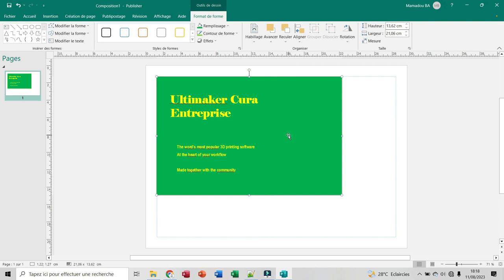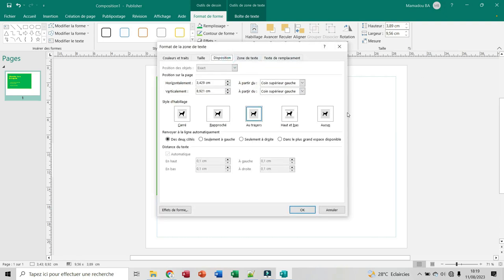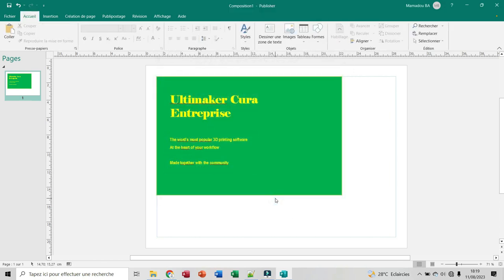Now I will select the last text box. I go to size, to layout, then for horizontal I type in 2.62, and for vertical I type in 8.07. I hit OK, and here are my text boxes at the right position.